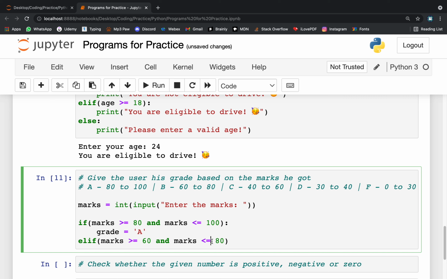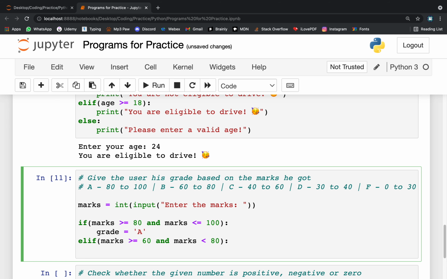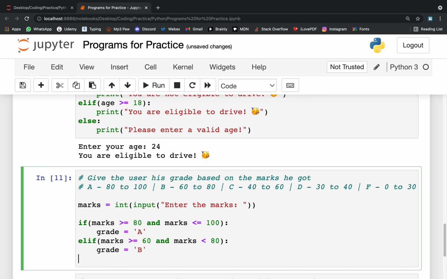We want it to be 79. So we'll do less than 80. 79 means less than 80 only, because less than 80 means it will not be 80. So that's why we are using less than and not less than or equal to. Grade equals to B.